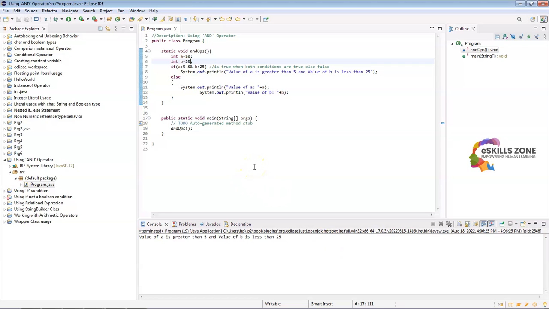So that's all, viewers. In our next video we'll discuss more logical operators like the OR operator and NOT operator, to build our concept stronger in the Java programming language, understanding the logical operators.